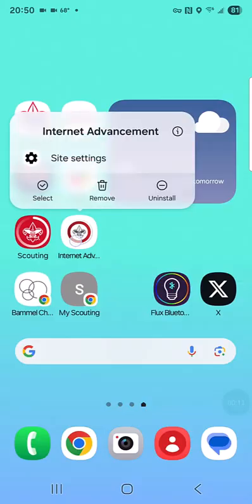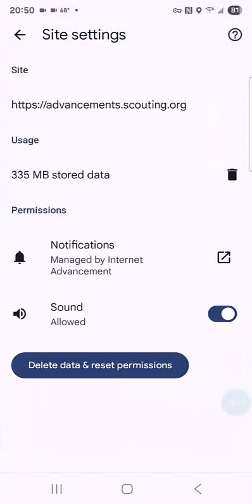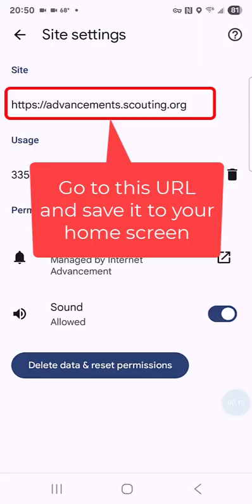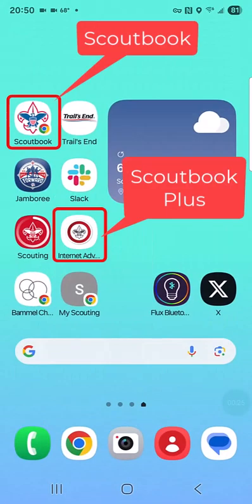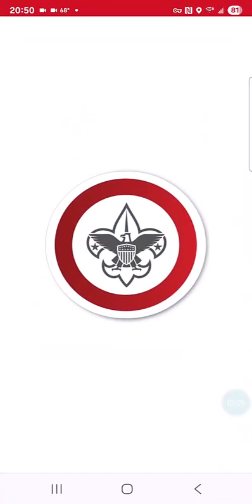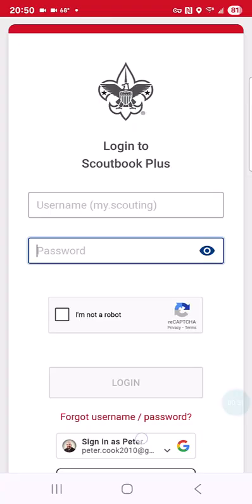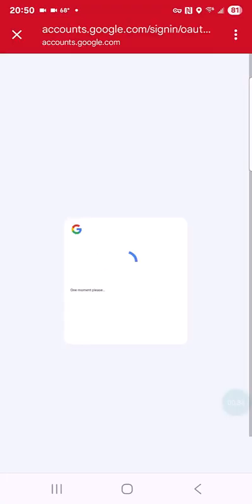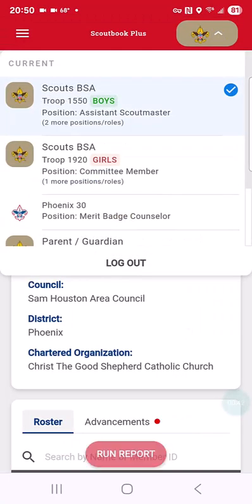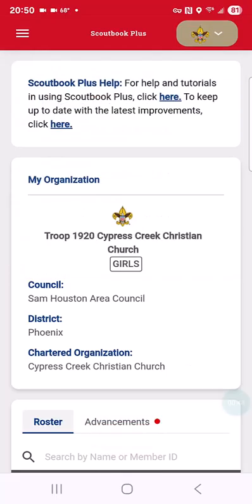ScoutBook Plus is accessed through advancements.scouting.org, and you should go to that URL and then save it to your home screen the same way I have, so it's easy to access. We go into ScoutBook Plus, we log in. Once you're here, make sure you choose the organization that you want to be a part of.